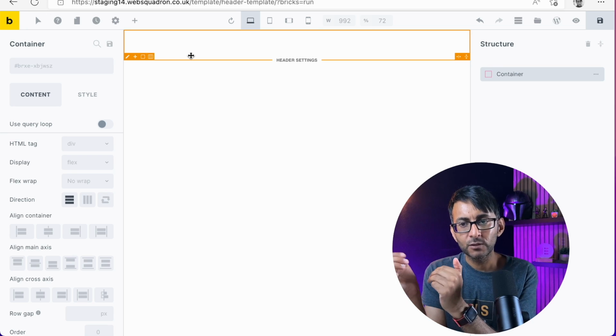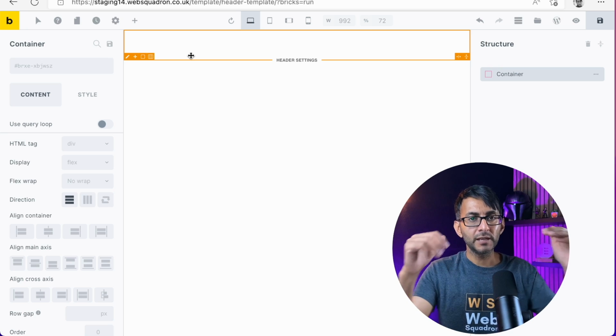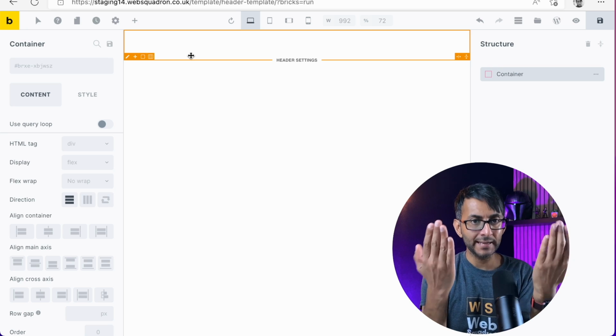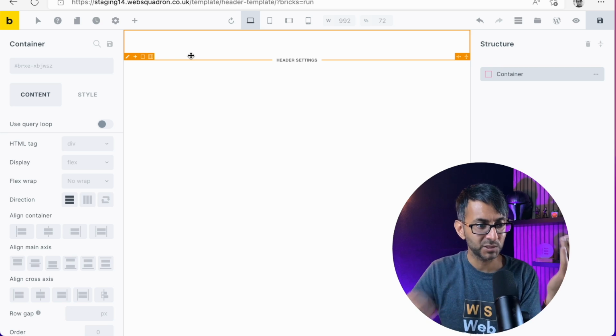or a headline, which will just say something like Bricks. And I want to have a menu. And the idea is that I want them to be in line with one another, but I want them to be spaced between. So I want a space in between.